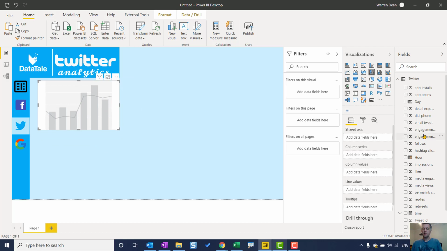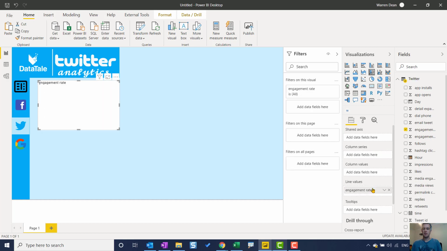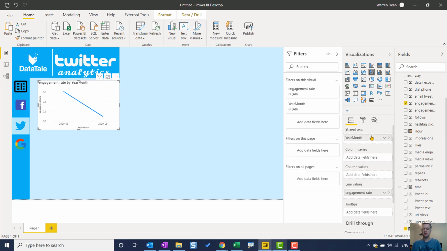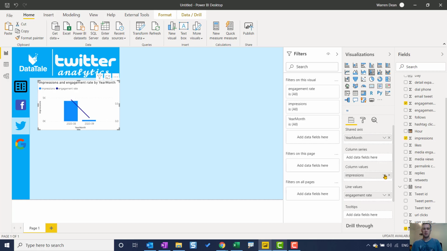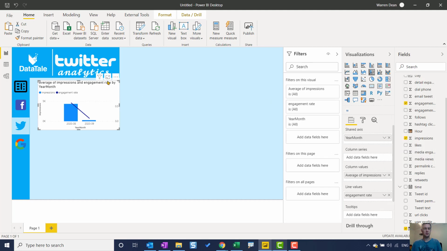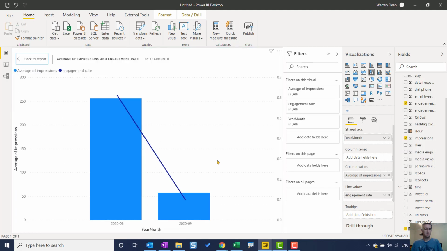And what we could take is we can have a look at our engagement rate as a line. I have added a year-month column, so year-month in there. And we could look at the impressions as columns. I haven't done much posting in September, so we'll change that to average. So here I can see over time the average of my impressions and the engagement rate of my impressions as well.